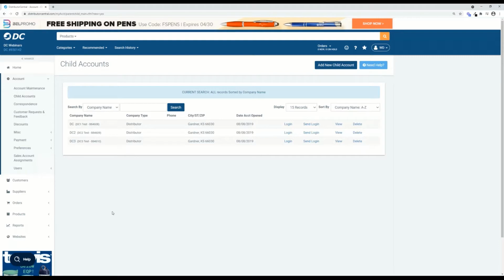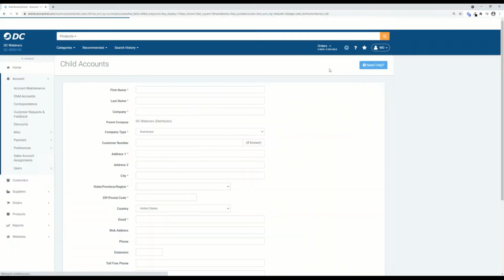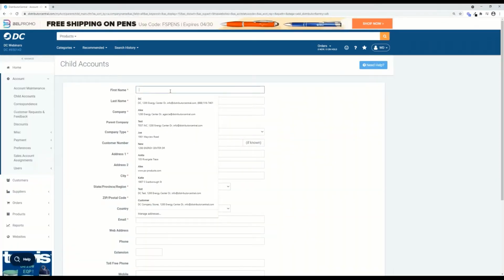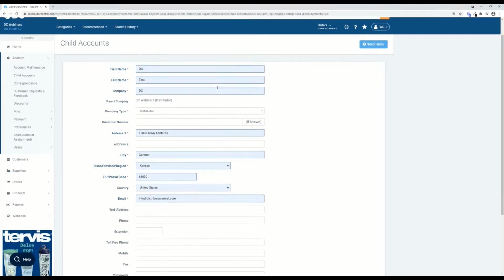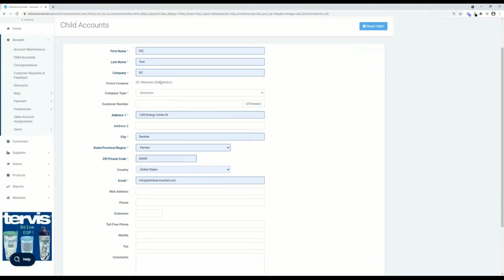But the first thing you need to do, like I said, in order to get the custom products going, is you need to create a fulfillment account. So account, child accounts, we're going to click add new child account. And then you'll just enter your information in here. So first name, last name, company.